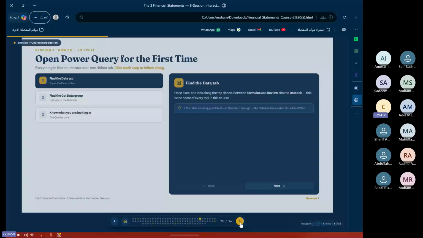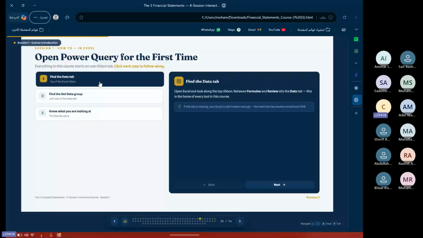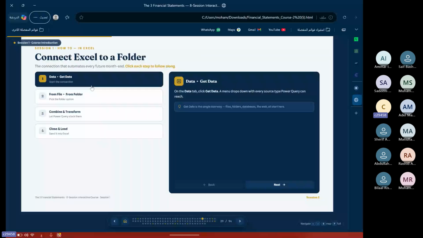This is exactly what we do. We open the data model, we make all these steps, and here also we connect Excel to a folder. Yes, we make it. We have one question here.